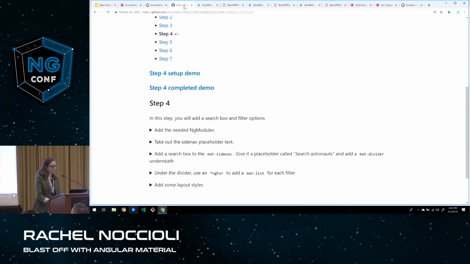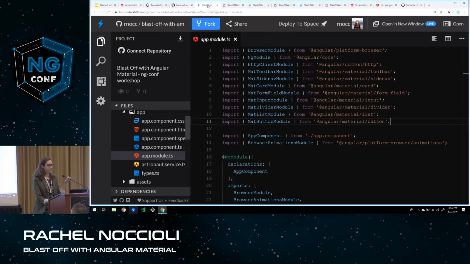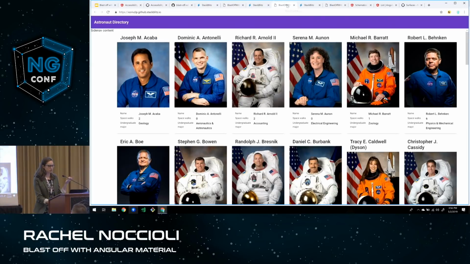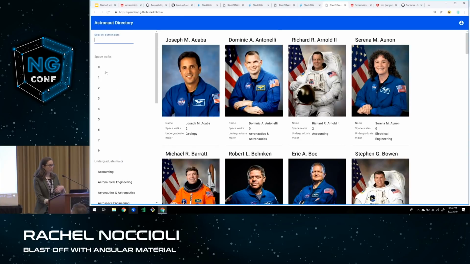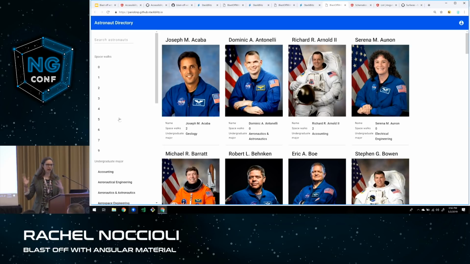All right, so then step 5, we are going to change that list into a mat chip. So if I click on a button here, then it's going to turn into a chip to say, okay, I've selected number 2, and then it has a little close button, and that will unselect. And again, the actual filtering is not included in here, so don't be alarmed if this doesn't actually filter. It's mostly just about this UI.